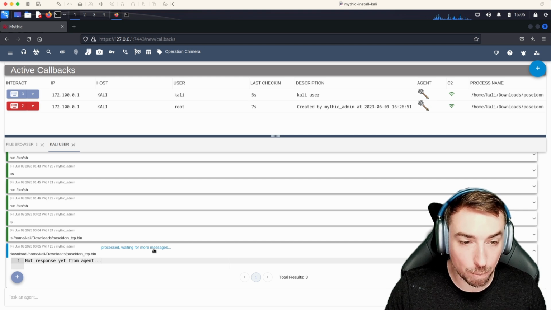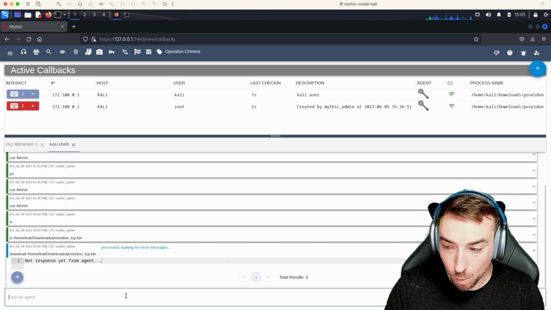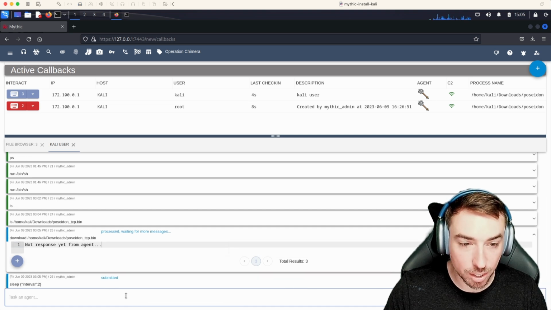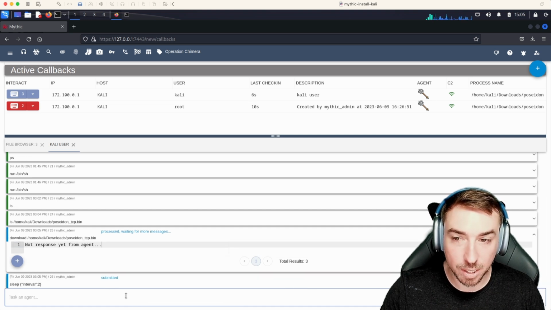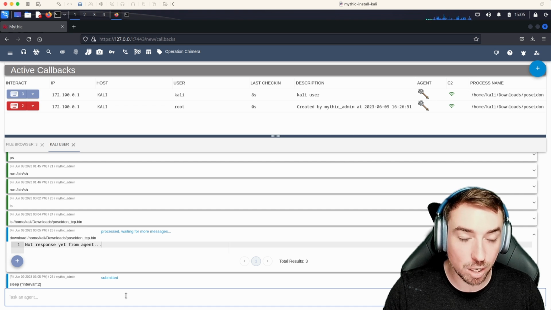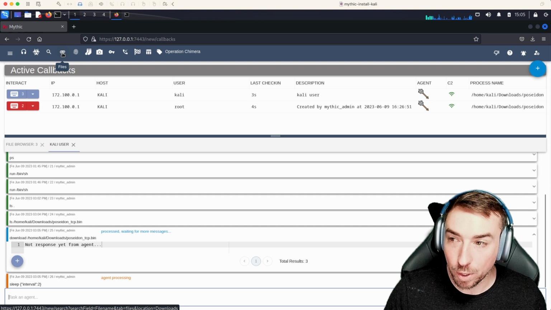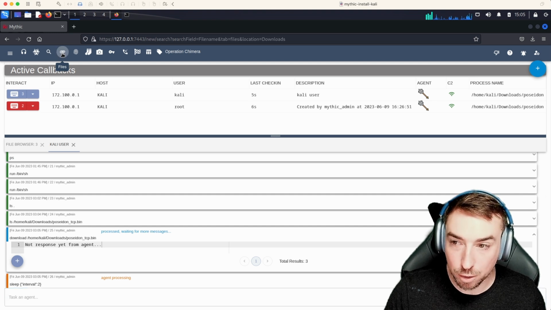So it's still going through to pull out this sort of information. We can of course speed this up a little bit by doing something like sleep 2 seconds. And so the next time the agent checks in, it'll pull this down and update its sleep interval to start transferring this data a bit faster. If you're curious about this as well, we can always go to the files page.